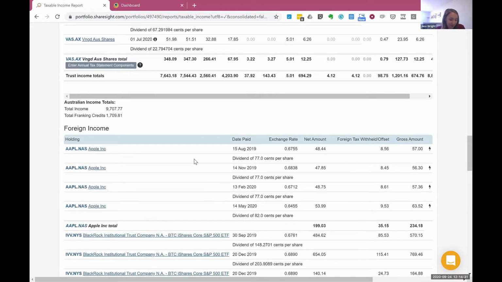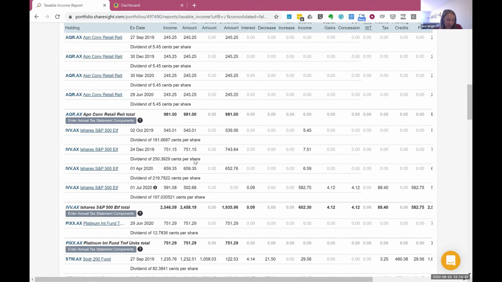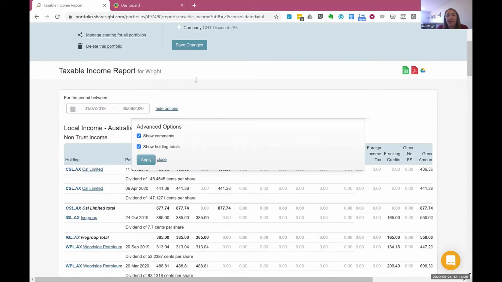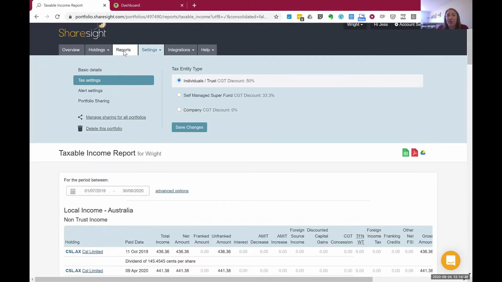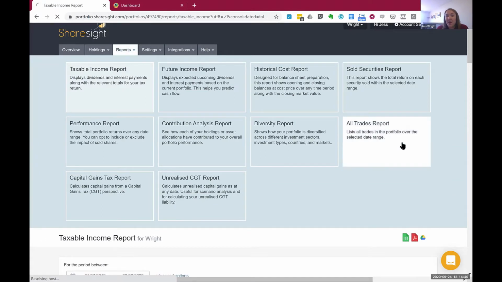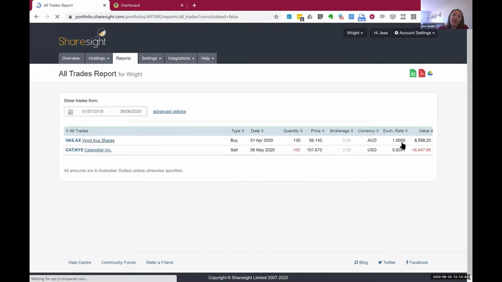So keeping on the reports front, I'm going to jump into the all trades report here. And keeping on that idea of the admin load in Sharesight, the big thing as a Sharesight user to make sure that your portfolio is accurate is make sure that you've got all your trades in and confirm any automated transactions. So those dividends or any corporate actions and things like that.